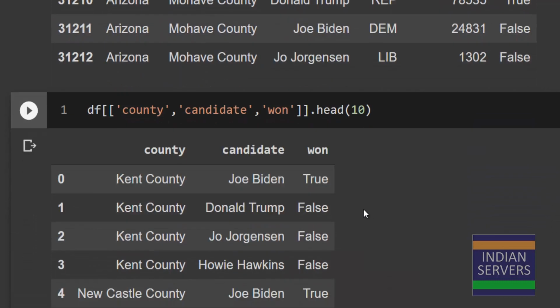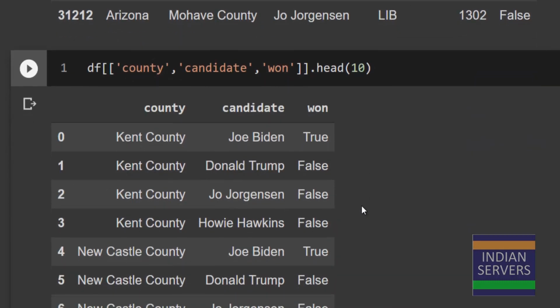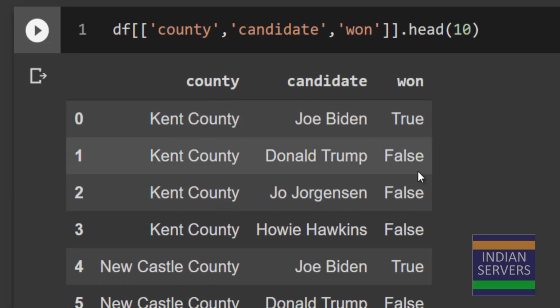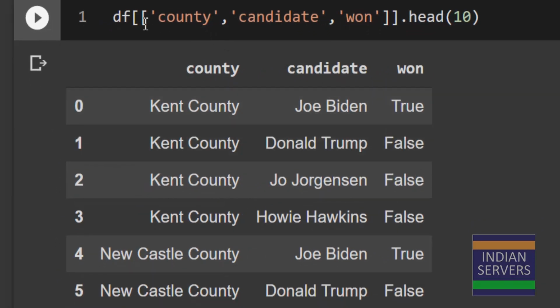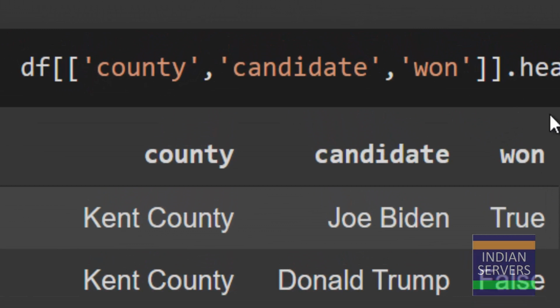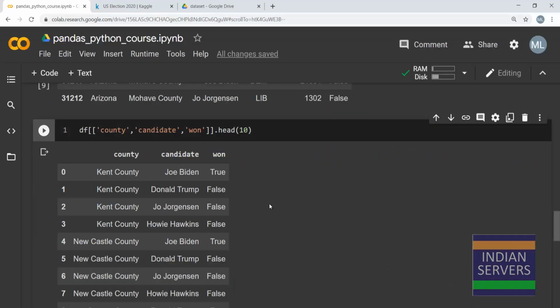The 10 rows will consist of only the columns country, candidate and one. Make sure you keep the brackets correctly. I am using 2 brackets instead of 1 bracket. 2 square brackets should be used if you want to pass the names of particular columns. So this is how we use the head function somewhat differently. Similarly, you can use the tail function for getting the last rows of a particular set of columns instead of using all the columns.